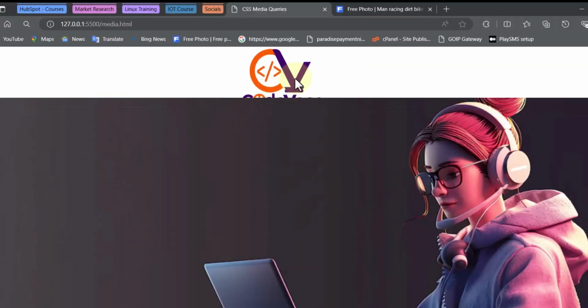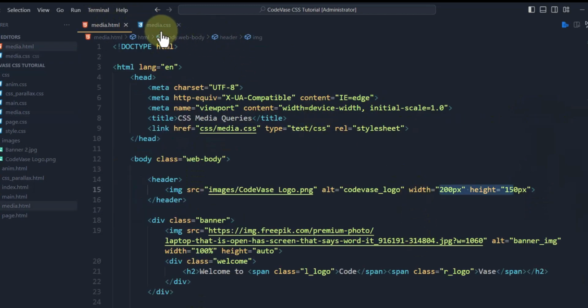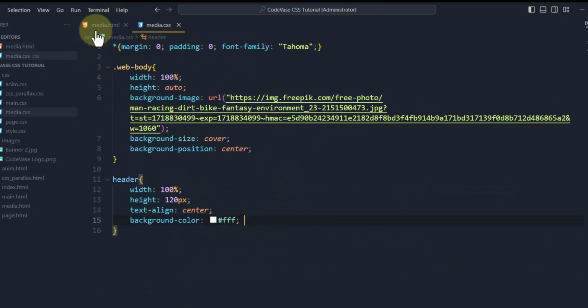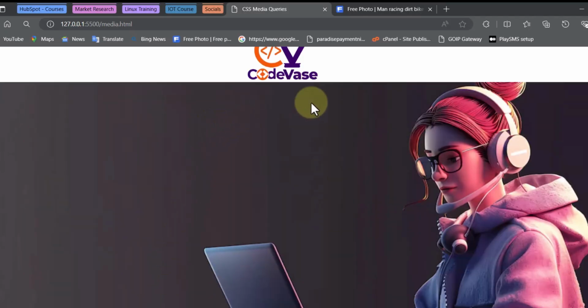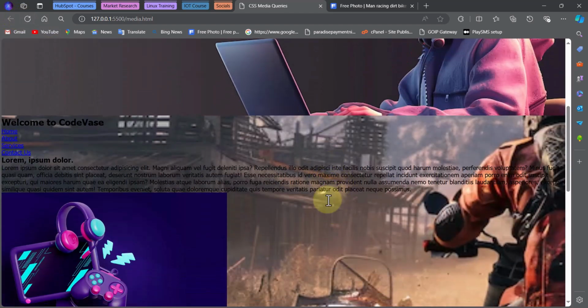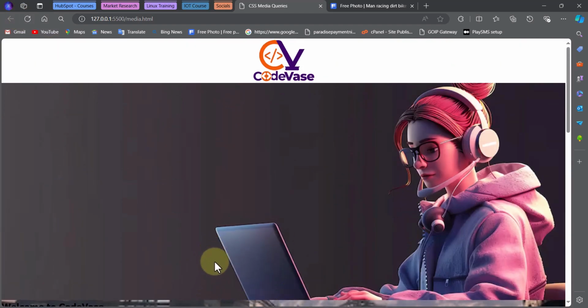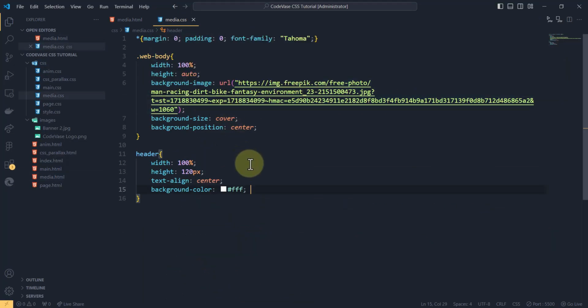Boom, this is our header right here, but we need to reduce the size of this image, so we're going to come to our media.html. Now we can actually target it in the CSS here, but long journey. So just come here. The height is supposed to be 120. So I'm going to make the width here 180. 170. Boom. And we have our CodeVase logo ready for us to use right here. So let's take care of the banner as well. The banner size is actually pretty much okay as far as I'm concerned. What we need to do is bother ourselves with the text of the banner.